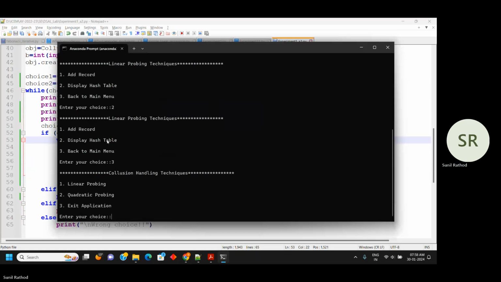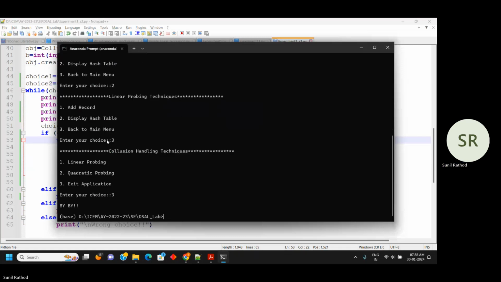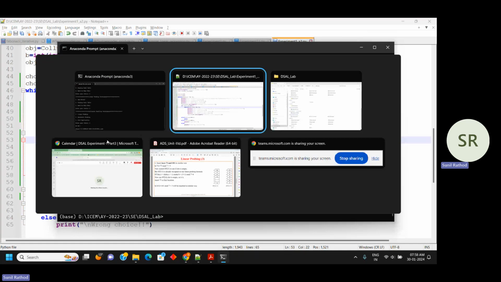3, yes, now I am back to the main menu, collision handling technique. And if now here I press 3, I should get a bye bye because I should be out of the complete application. Got it? Now, I think you have understood this. So up to this point, this is okay.